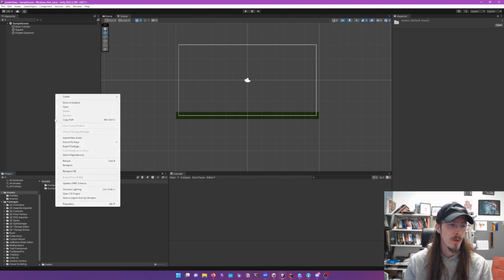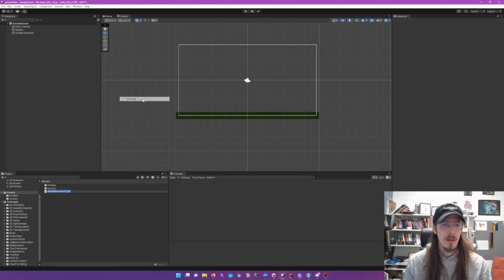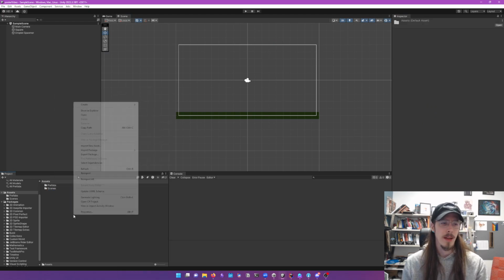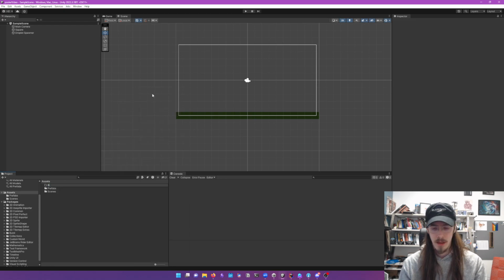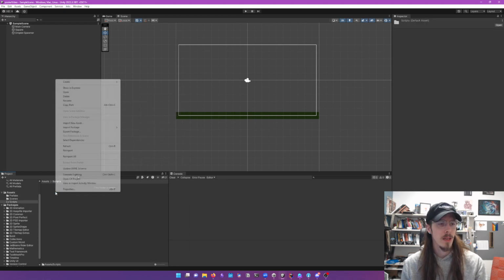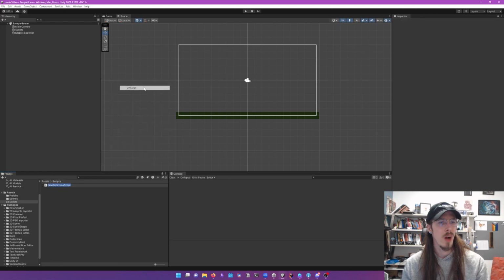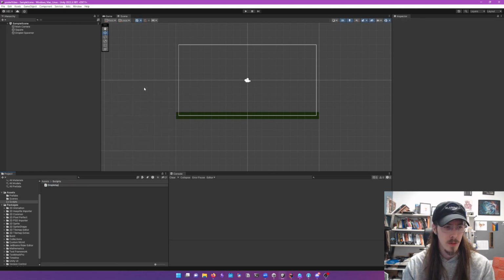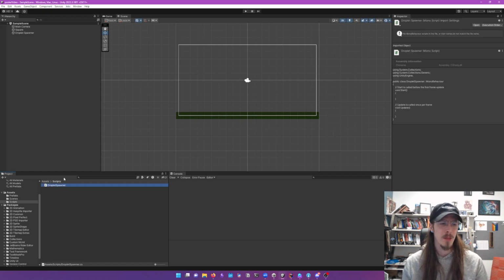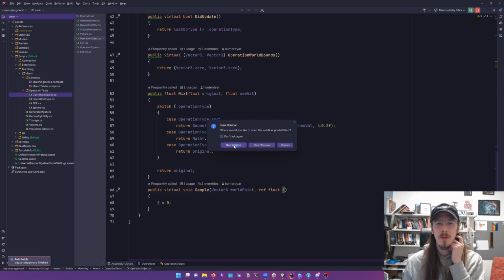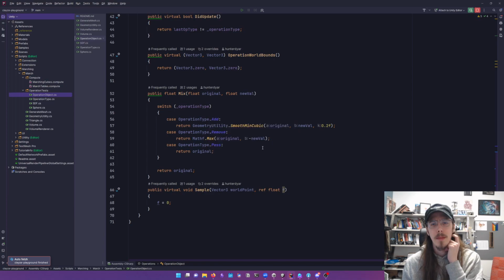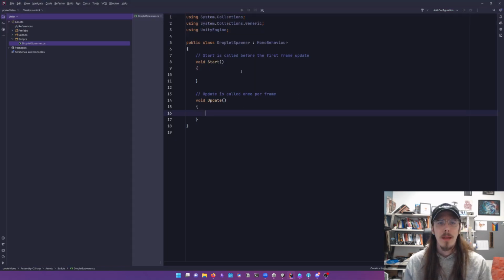So we need a new folder for our scripts to go in. We'll call it, whoops, oh my gosh, I went ahead of myself. Scripts, and we'll call this a droplet spawner. Really, we should just call it like object spawner, something a bit more abstract, because we could reuse this script all over the place, but you know how it is.